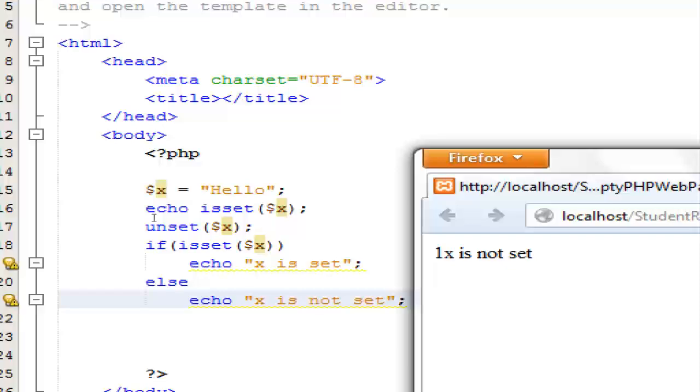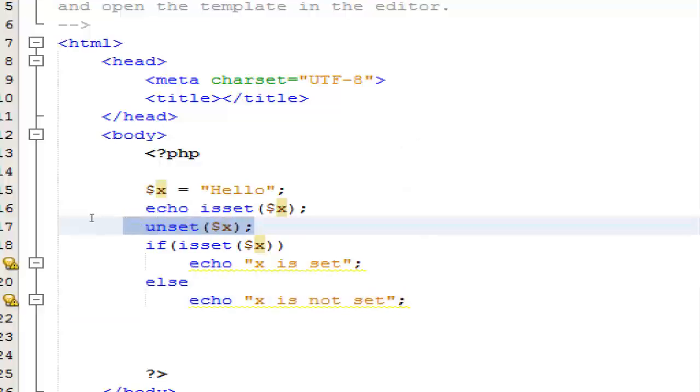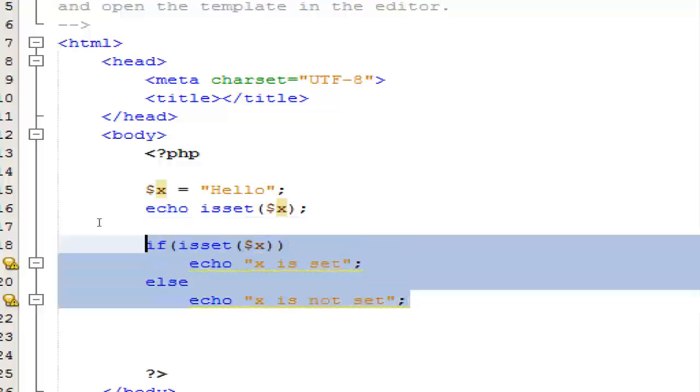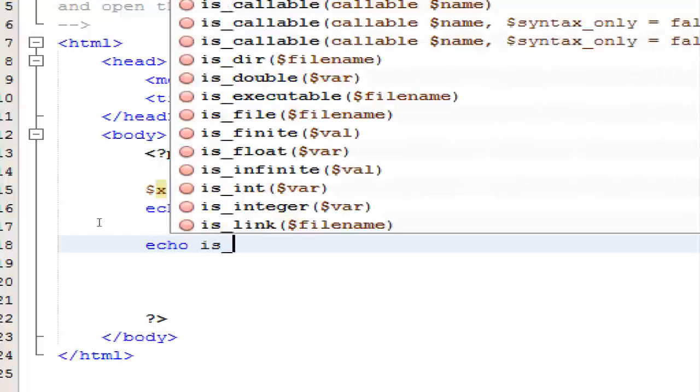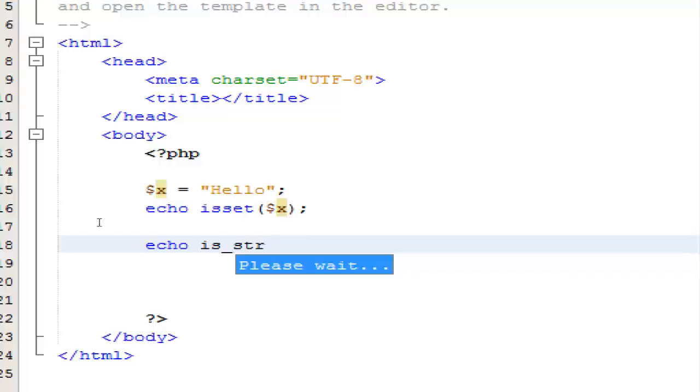Again, I can check the data type of the given values. For example, I will just pull this out. Value of x is set. I can check what is the data type of x. It's also possible. For example, I can say echo is underscore string.